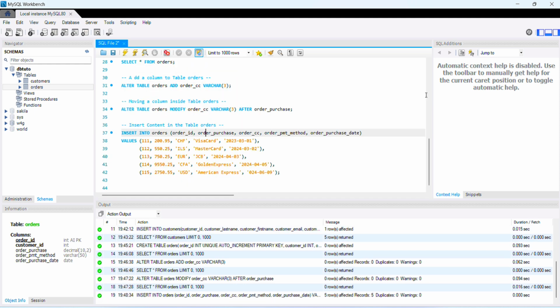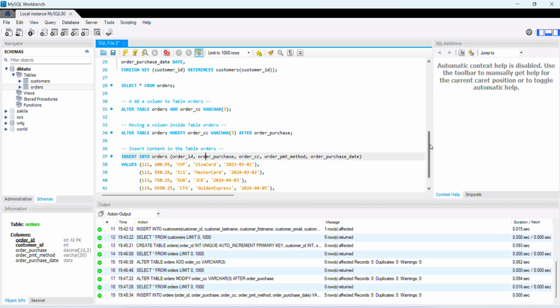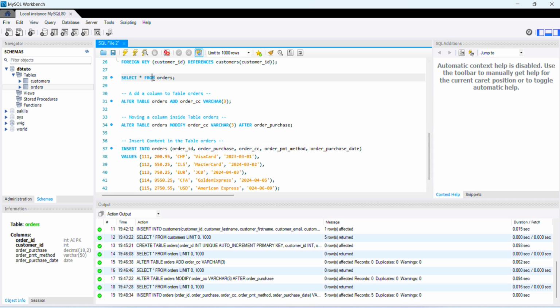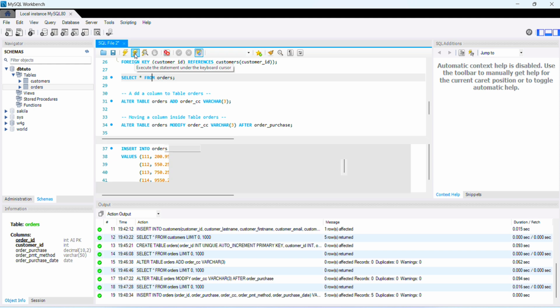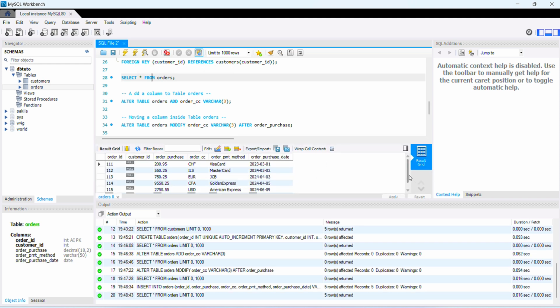Okay, now let's go and take a look at our table. I don't want to retype select all from orders. I'm going to get it from here. And here we have all this data inserted in our tables. All right, this is how it works.